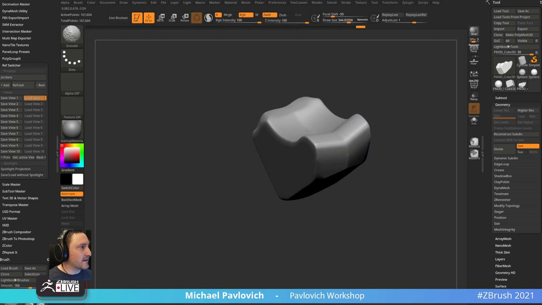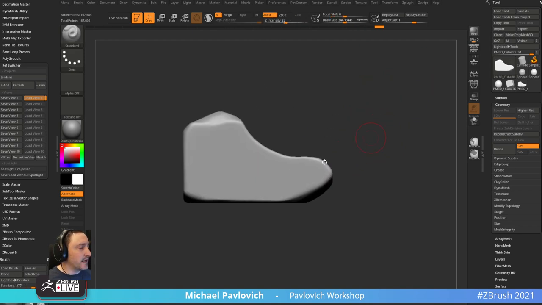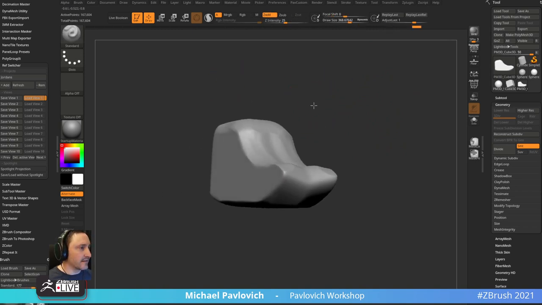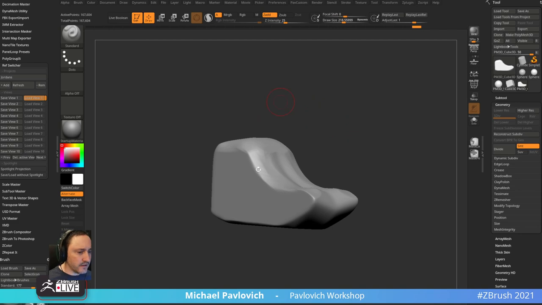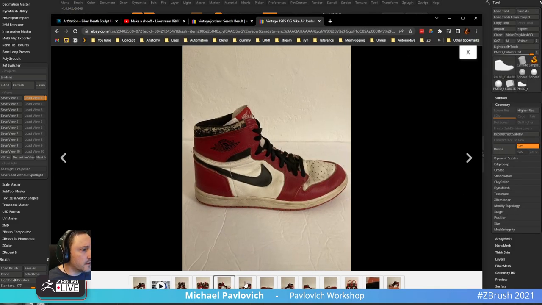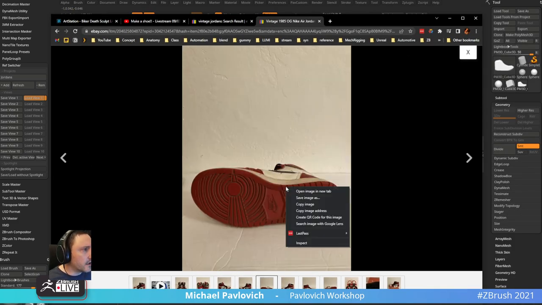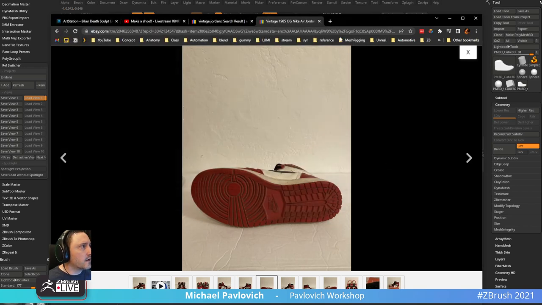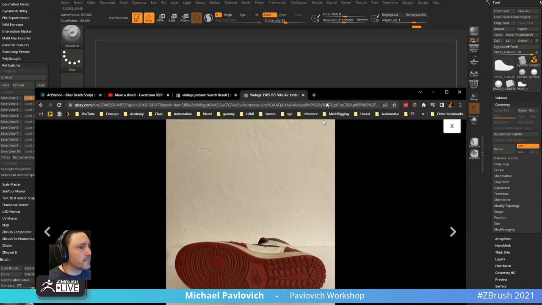So we got the basic shoe shape. That's one way you could start it. One thing that might make it a little bit easier though, because we are on a tilted axis, is to start from the bottom. So what I'm going to do is grab this bottom shot here. I'm going to say save image as. And again, we're just going to throw this right on our desktop here.